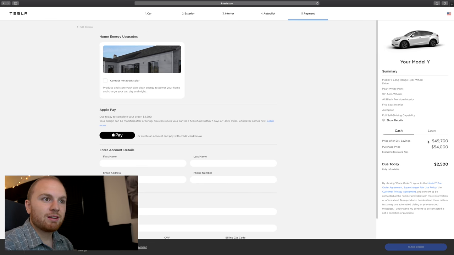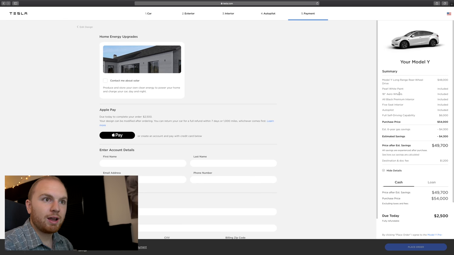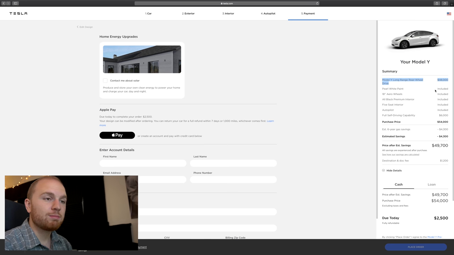And yeah, you'll notice here, if I list all the features, Model Y is 48. It includes the pearl white paint, the 18-inch wheels, the black interior, 5 seats, Autopilot, and then full self-driving adds 6,000. So I'm at 54,000 purchase price, and it's estimating 6 years of gas savings as $4,300.